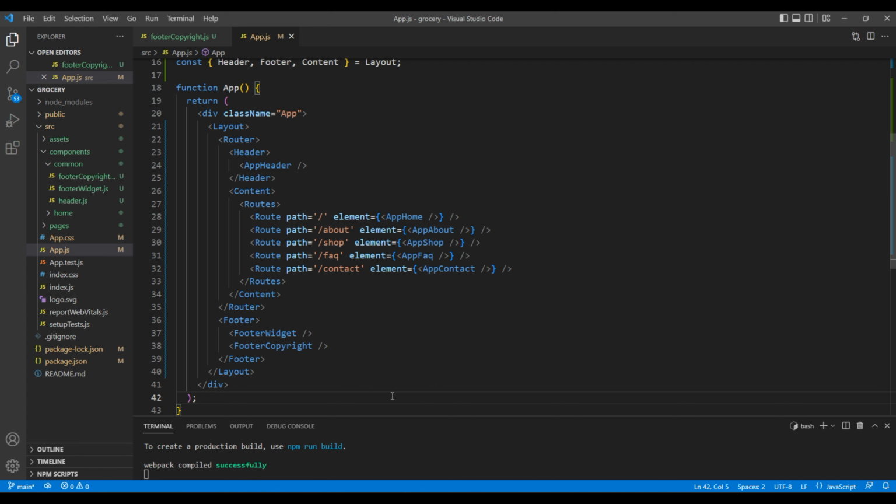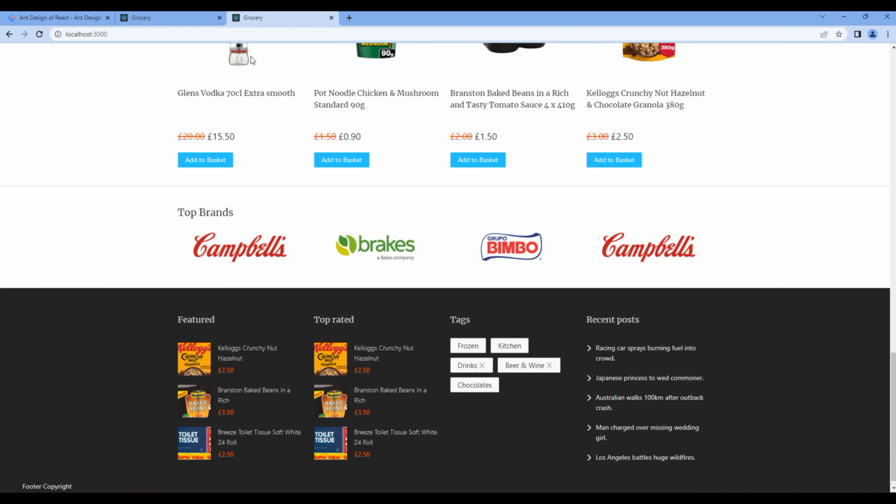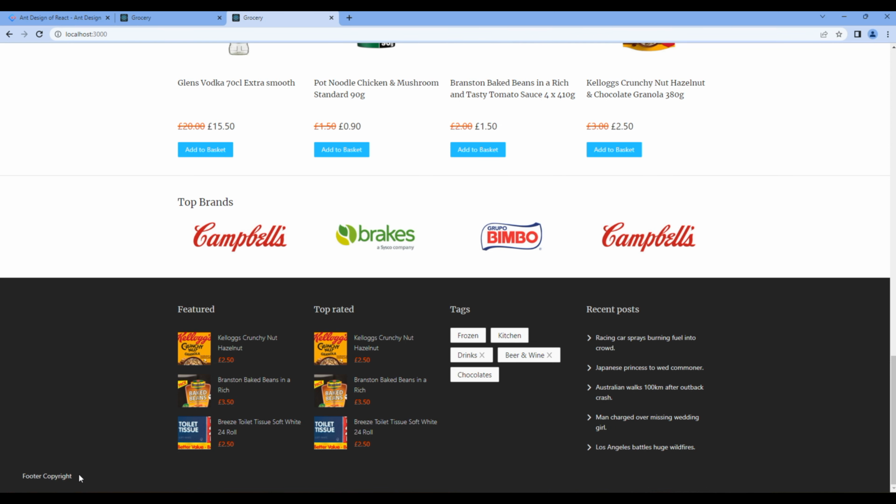Let's check the preview and we can see footerCopyright. It means our component is working.